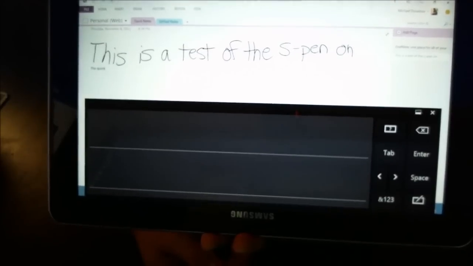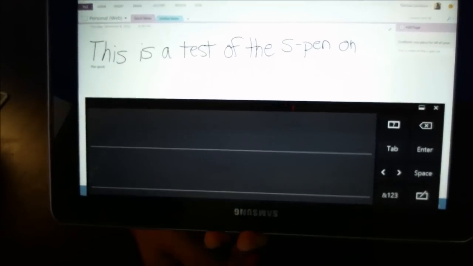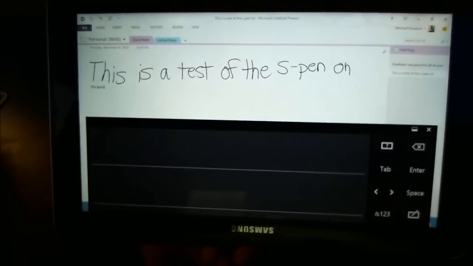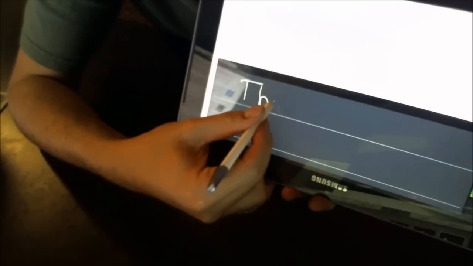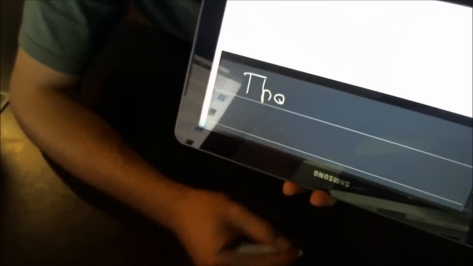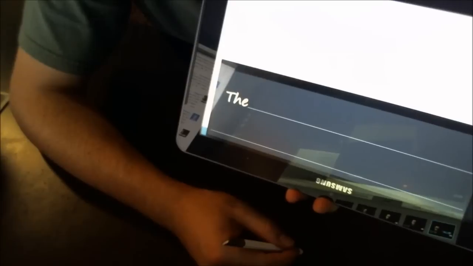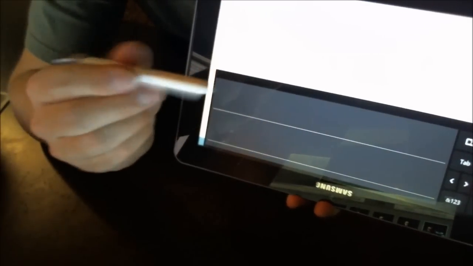Apparently when you rotate it around, it erases it, but that's okay. It's only a test. Let's see if I can do this upside down. That's an O, isn't it? No, it's still read as an E, and that's what I meant it to be. So obviously a pretty responsive pen.